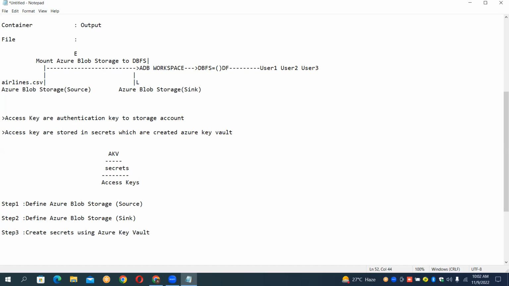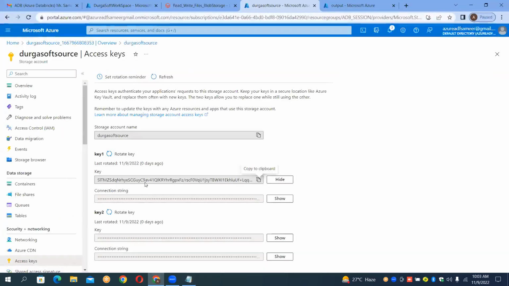Now tell me, guys, how many storage accounts do you have? Two. So that means you have to create 2 secrets here. Azure Key Vault is a service which creates the secrets, and whatever keys I told you just now can be stored here. If not, it will be open. Anyways, I will tell you both ways. Don't worry.